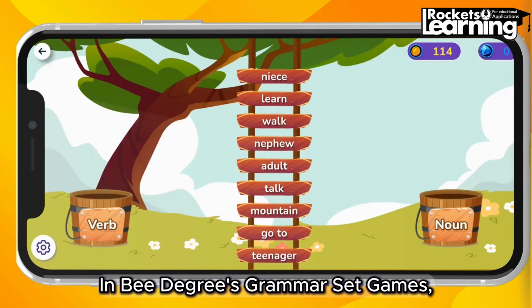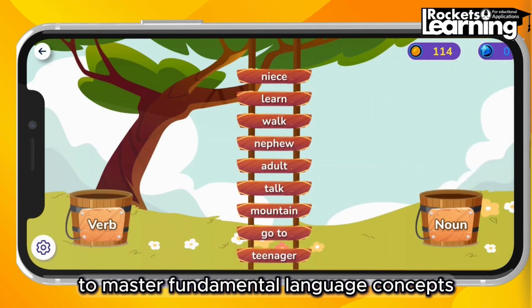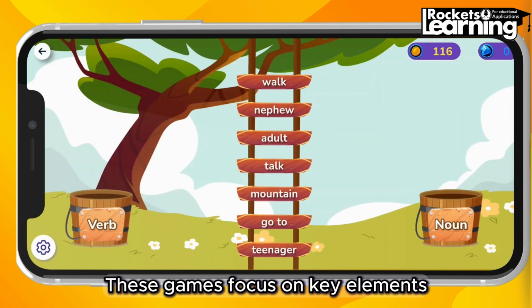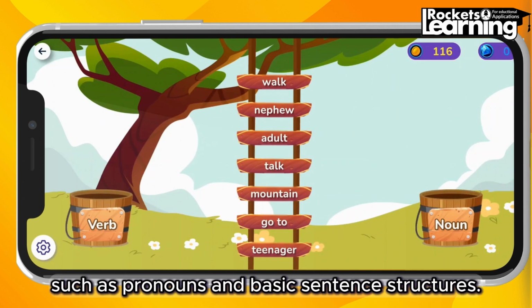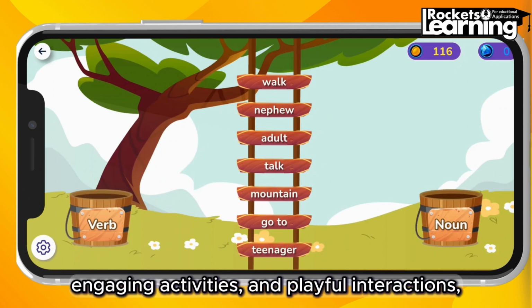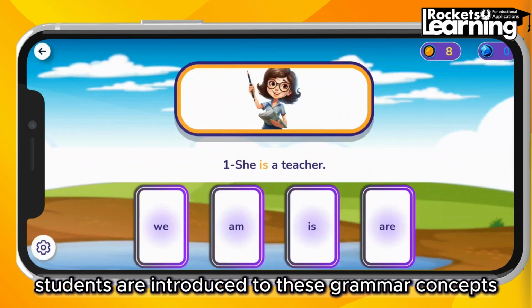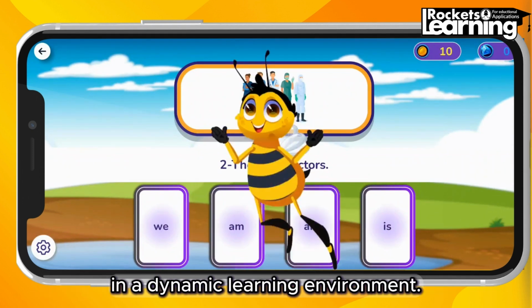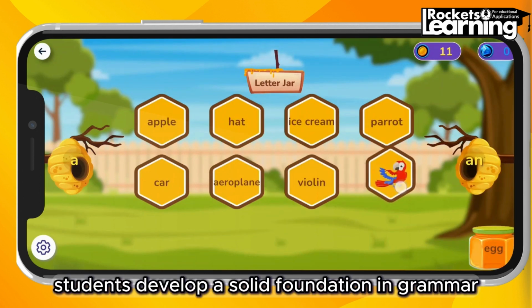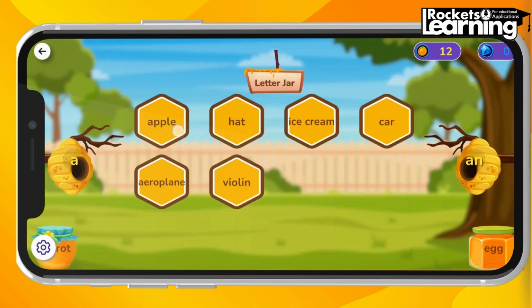In B-Degree's grammar set games, young learners embark on a journey to master fundamental language concepts in an interactive and enjoyable manner. These games focus on key elements, such as pronouns and basic sentence structures. Through vibrant visuals, engaging activities, and playful interactions, students are introduced to these grammar concepts in a dynamic learning environment. By identifying and applying pronouns in context, students develop a solid foundation in grammar and sentence formation.